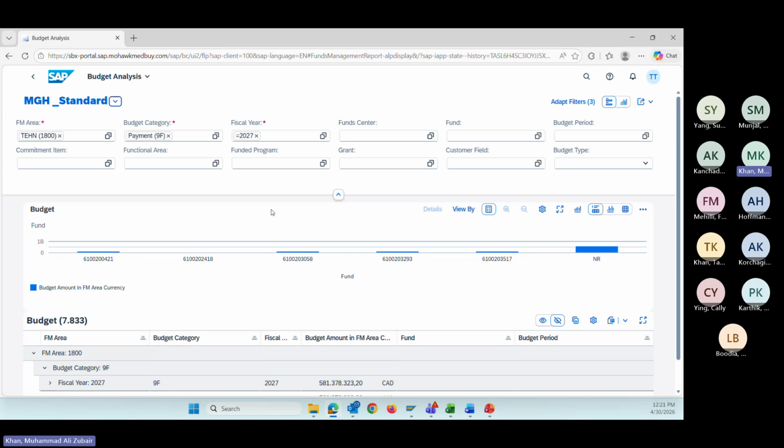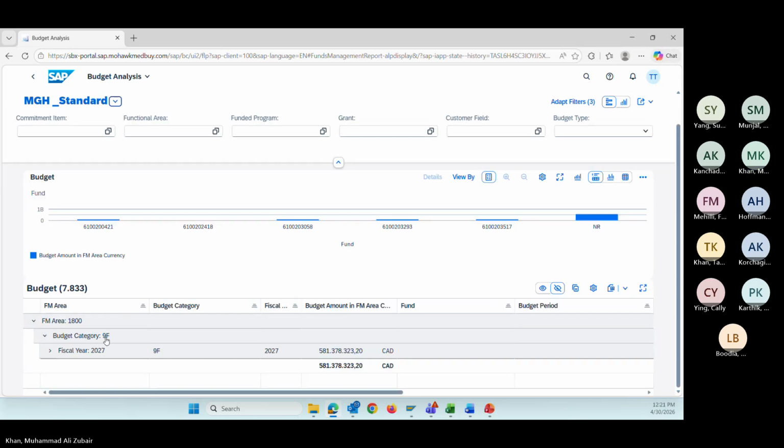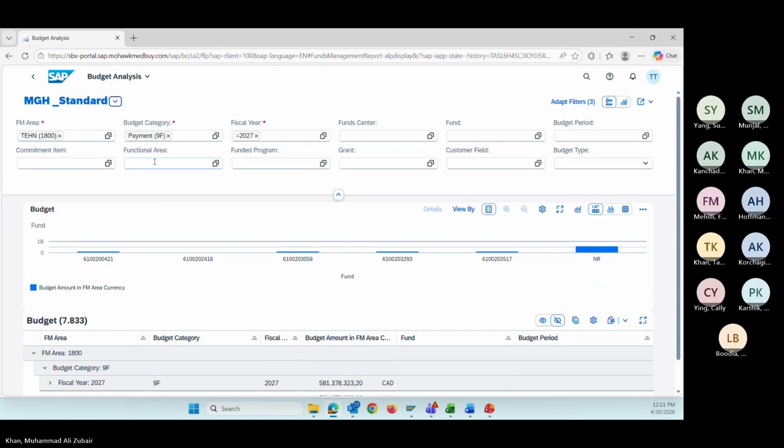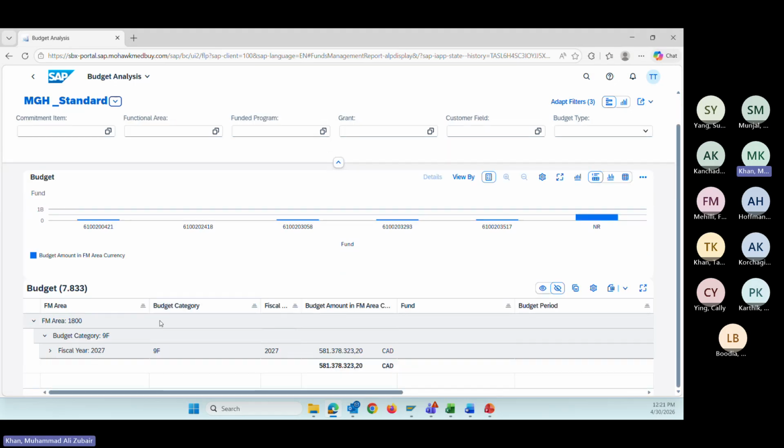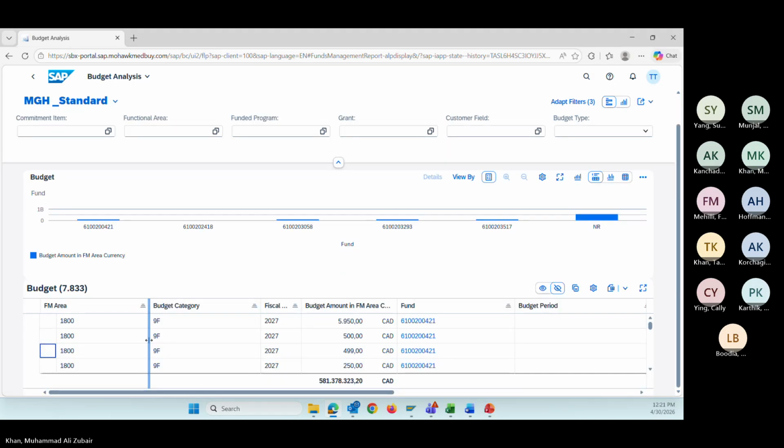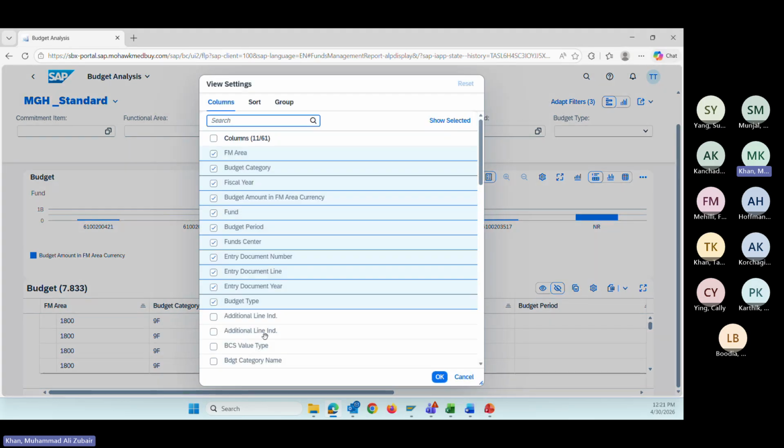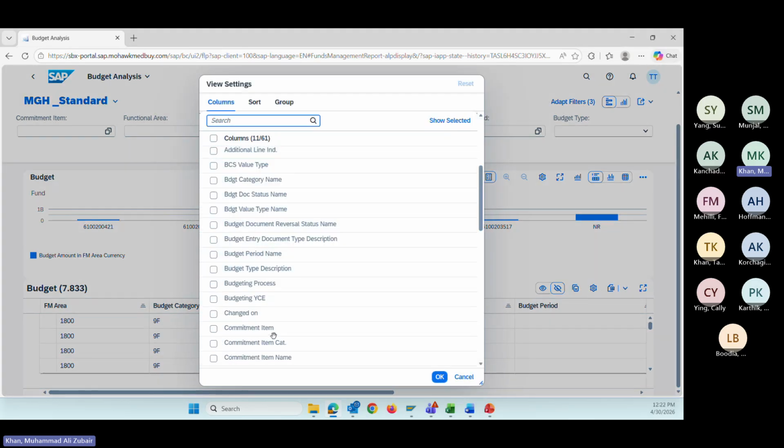So this is, as a whole, fiscal year 22, it's budget analysis. So again, you have to download and work on this, and add any filter if you want to add in this report, like commitment items.